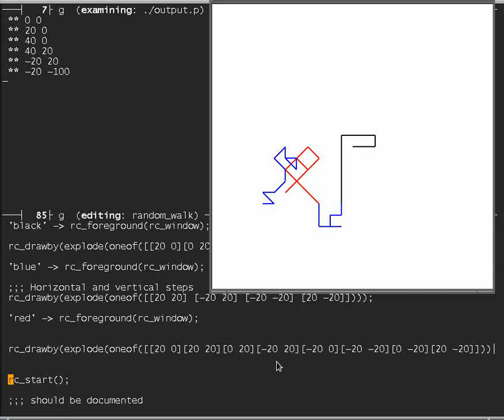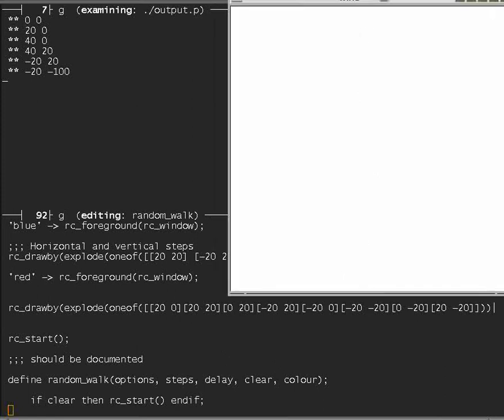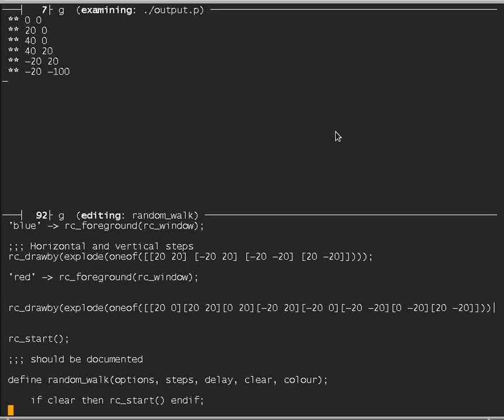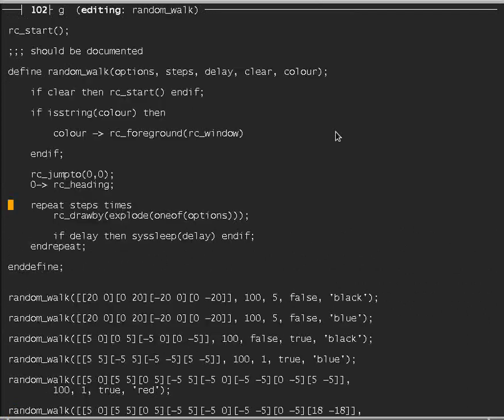Now I'm going to clear everything using the RC start command. And here we define a procedure called random walk. I'm going to temporarily move the graphics window so you can look at this definition. So what that will do is repeatedly do the sort of thing I've just been doing. I've now expanded the window so you can see it all.